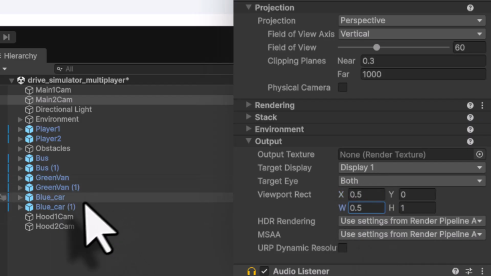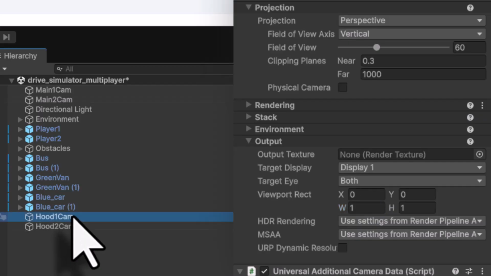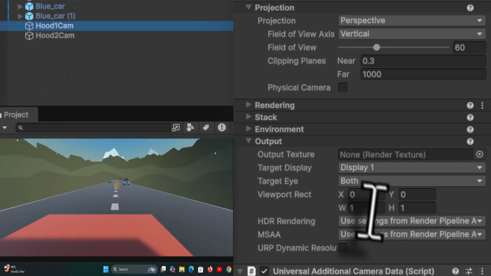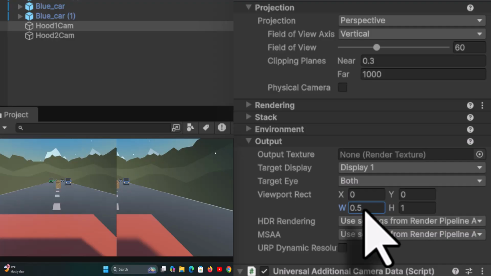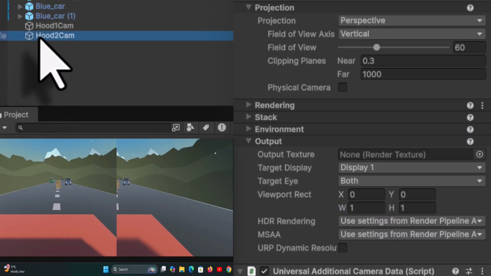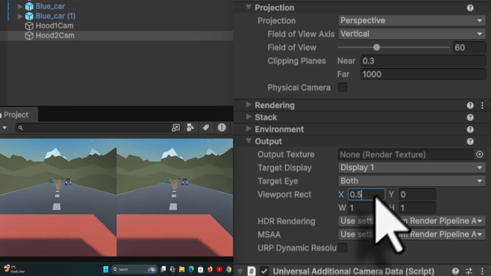I will next come into this hood 1 cam and even here I will set the width to 0.5. Immediately, since we are in hood cam, you can see how this got split. Then I will come to hood 2 cam and I will set the X value to 0.5 and the width also to 0.5. Now you can see how the screen is divided.